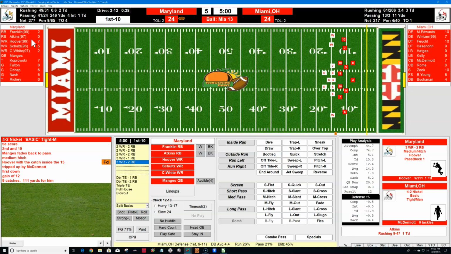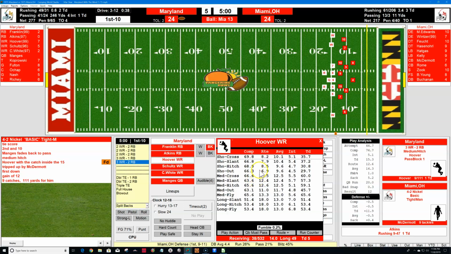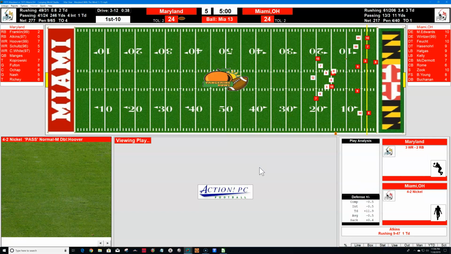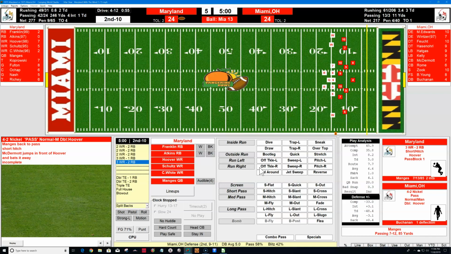1st down and 10. Now at the 13. Franklin staying in the block. Hoover's going to get the call. Short hitch. Manges back to throw. He looks. Pass incomplete. McDermott jumped in Hoover and batted it away. Nice play by McDermott. And Buchanan also touched it well. Yep. Manges 7 for 12 for 85 yards. He has 2 picks. You're already in very good field goal range, but a touchdown could really do it here for Maryland. 2nd down and 10.